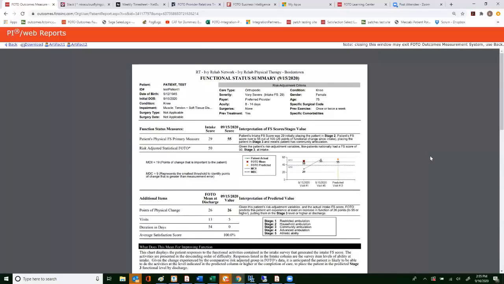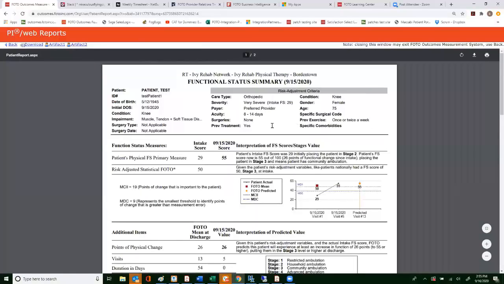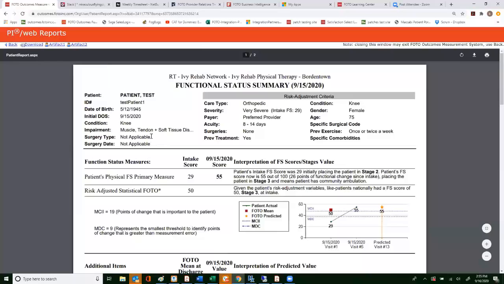Here we have a status summary for you all to look at before you see your patient. One thing on the status report you'll see is this information at the top, it does not change. It will always stay the same, except for those two fields I was telling you about, surgery type and impairment. Other than that, this is going to stay the same.